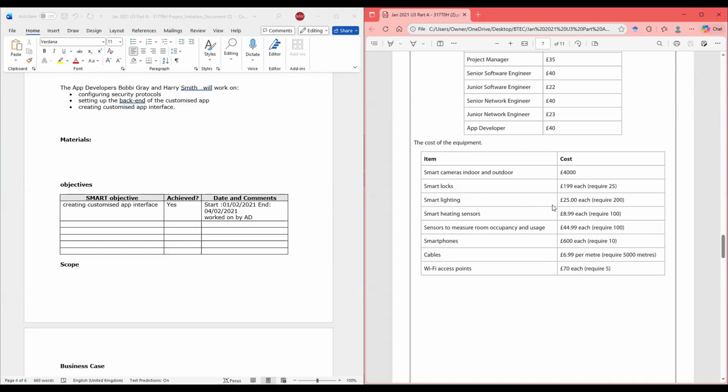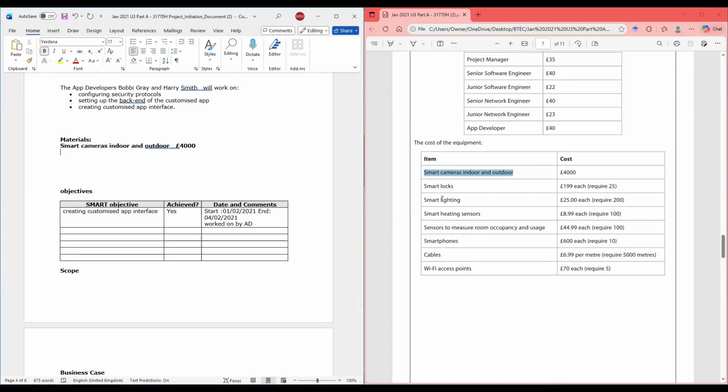And what I like to do is, the first thing I'm going to do is to create a table. That's my method, but you can just copy and paste it where you put smart indoor. All right, let's do it that way. Copy. We're going to paste it, control, and we're going to put 4,000 pounds. Then the next one is going to be smart locks.